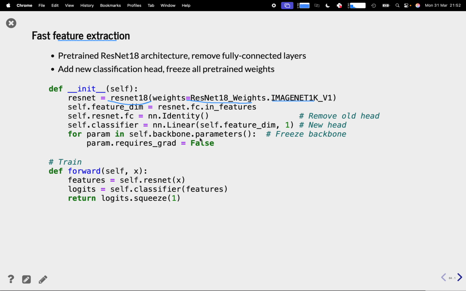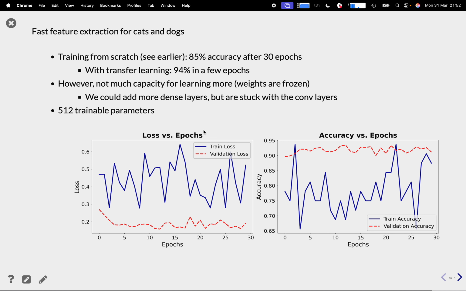Then I'm going to say all my parameters in my backbone, it's not specified here, but that's the convolutional part of the ResNet, requires_grad is False, so I'm going to freeze them, not going to fine tune them. And I'm going to feed forward new images to our ResNet. The outputs are my features, and I give those features to my classifier, get the logits, and return those, and then I can train this model, right? And training means only learning the last linear layer.